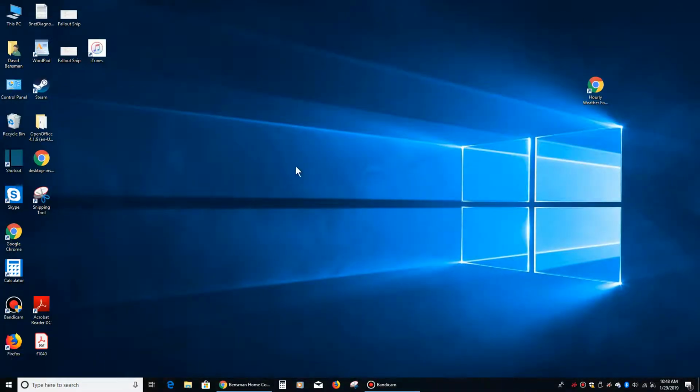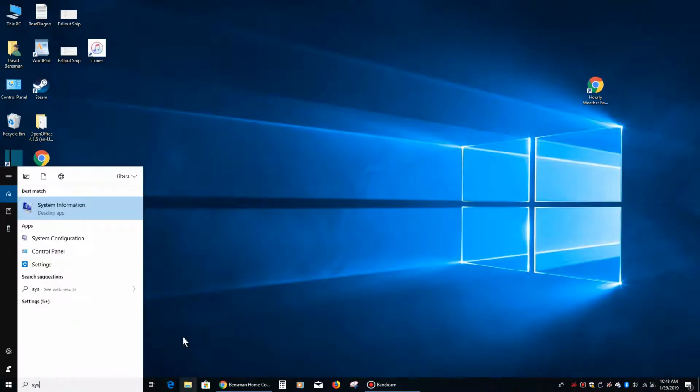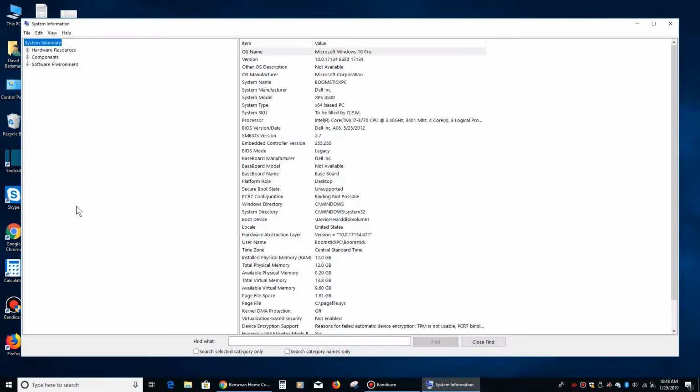Right here, we're working with Windows 10. That's what's installed on this computer. So the first thing we want to do is find out what's going on with this computer, what's installed. So we're going to go down here where it says type to search, and type in SYS, and then right up here you see it pops up system information. After we left click on that, the system information window pops up, and it'll tell us a lot of what's going on with this computer.